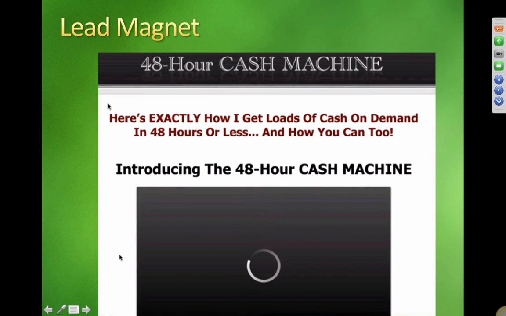designed. So what is this lead magnet? Well, here's exactly what it looks like. So they would see a page that looks like this. So it's talking about the cash machine. So exactly this. Here's exactly how I get loads of cash on demand and how you can too. So what is it in this case? It's a video training series of how to actually produce these results.